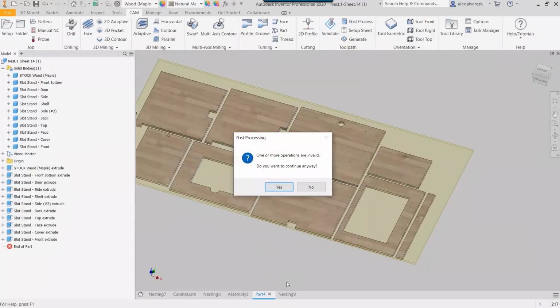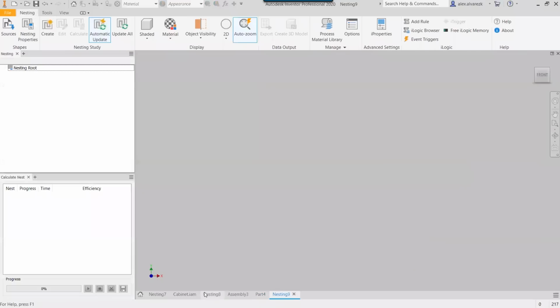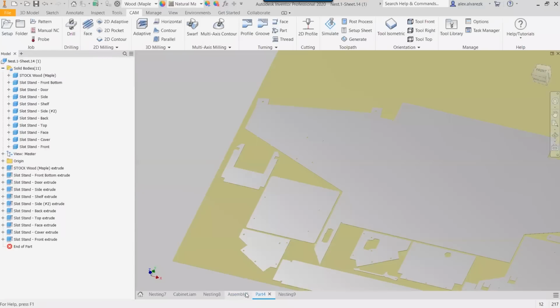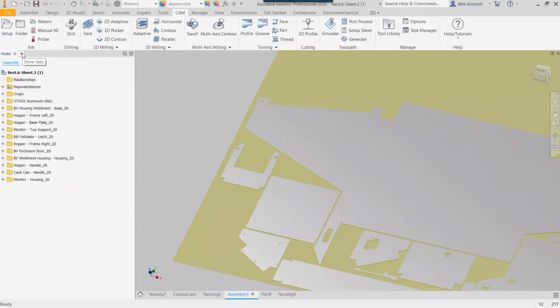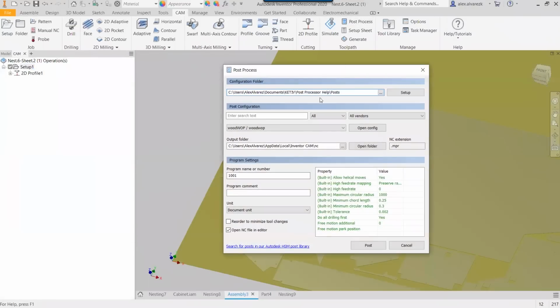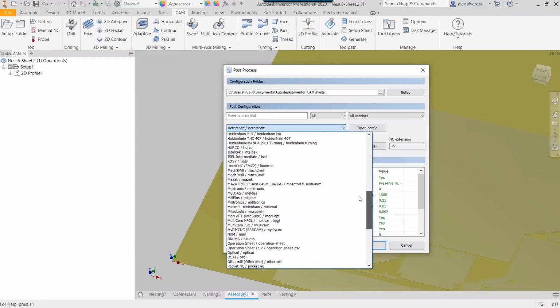And if we go back to post process, when I hit the drop down, I only have access to these two posts, and that's because I'm in my personal posts. But if we go to the installed post library, which is essentially all the posts that are installed with Inventor HSM, you have a list of hundreds of different posts that you can use.